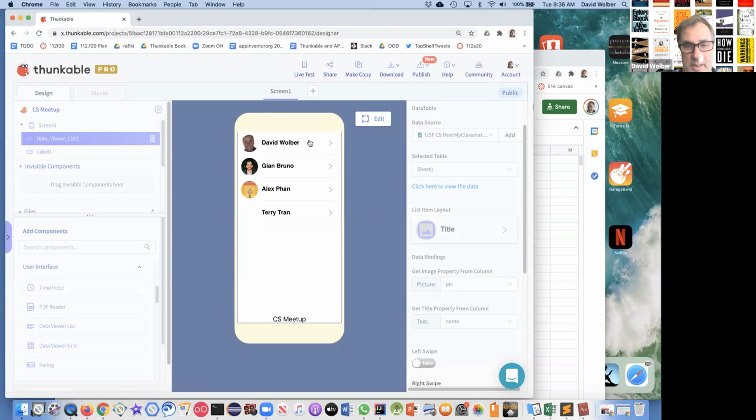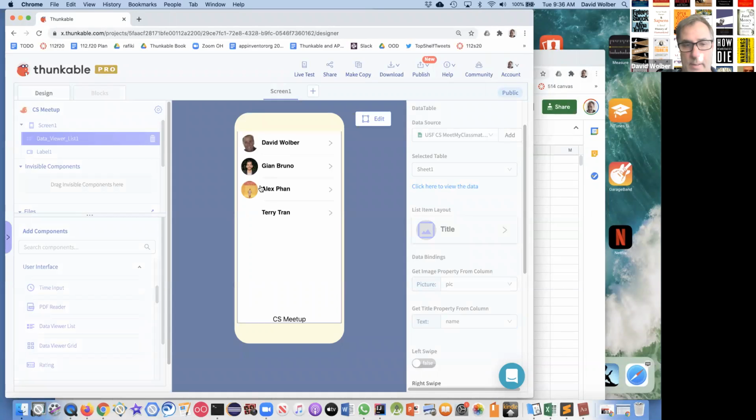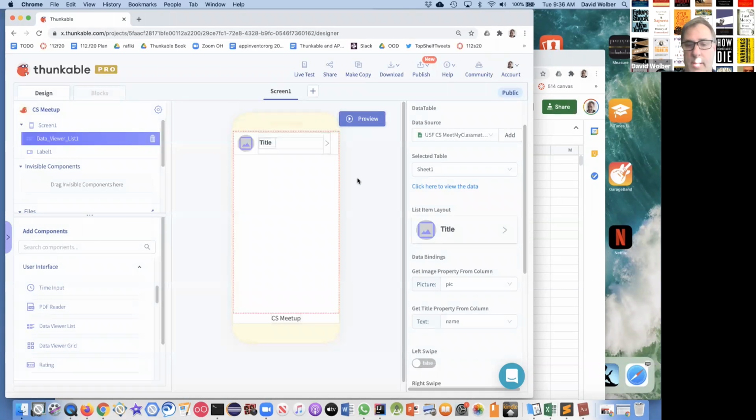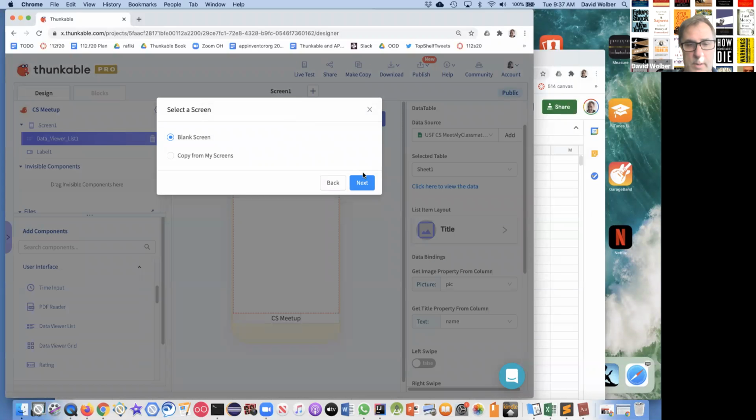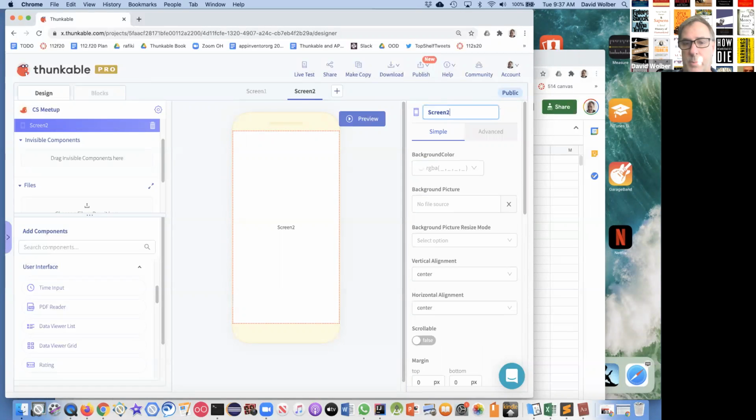I did just have this spreadsheet with some data, and now I've got, kind of, meet my classmates, at least part of an app. It's a nice view of showing the pictures and all that kind of stuff. Then the next step is let's do a little bit more with it. I'm going to add a second screen, and I'll call it the person screen. So I'm going to rename my screen the person screen.